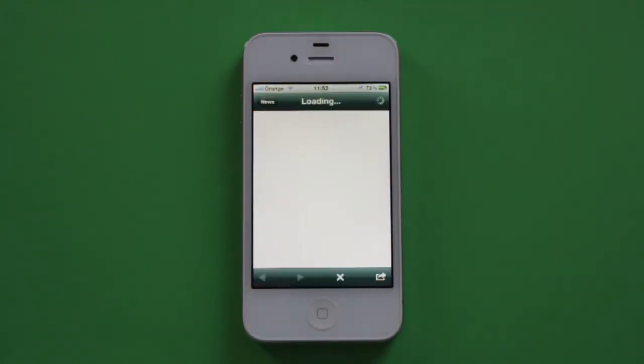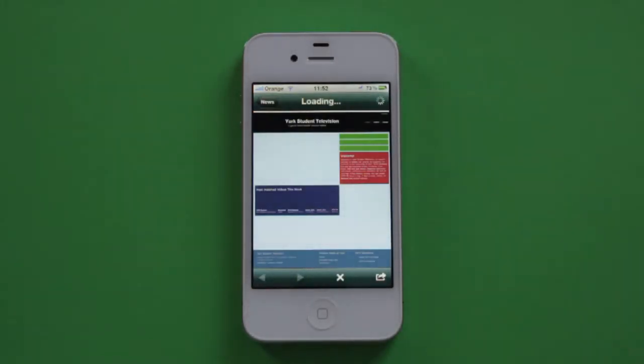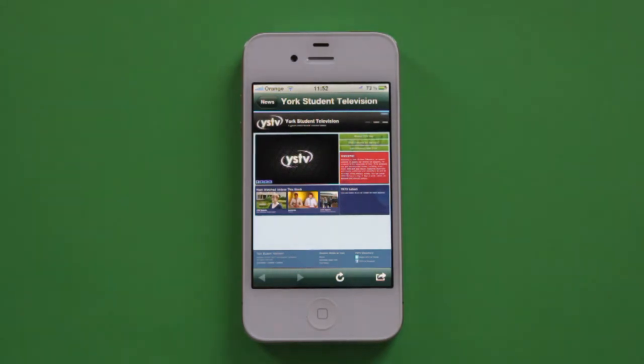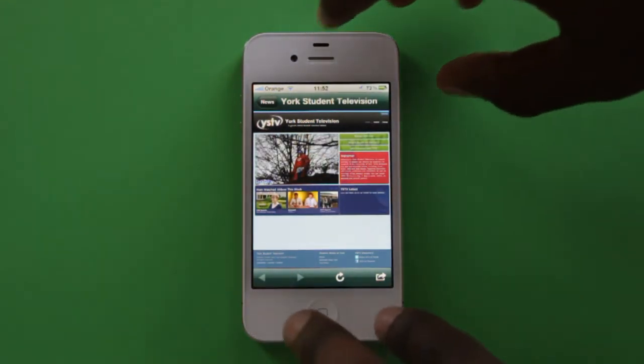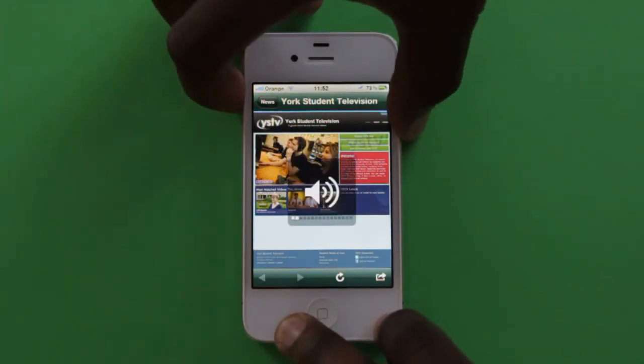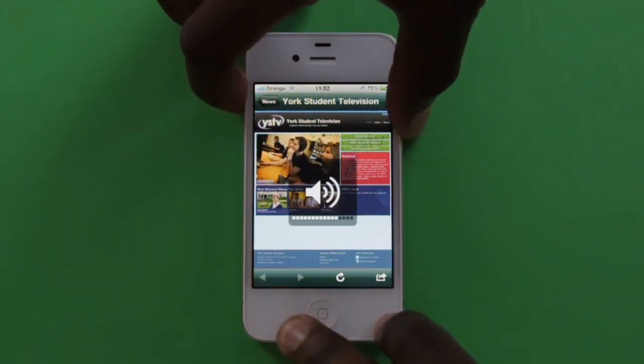Next we've got YSTV, and I was actually quite excited because at first there was a concern that you wouldn't be able to view videos from YSTV because of the way that the iPhone renders Flash. So what I'm going to do is turn the volume up so you can hear it when the video plays.